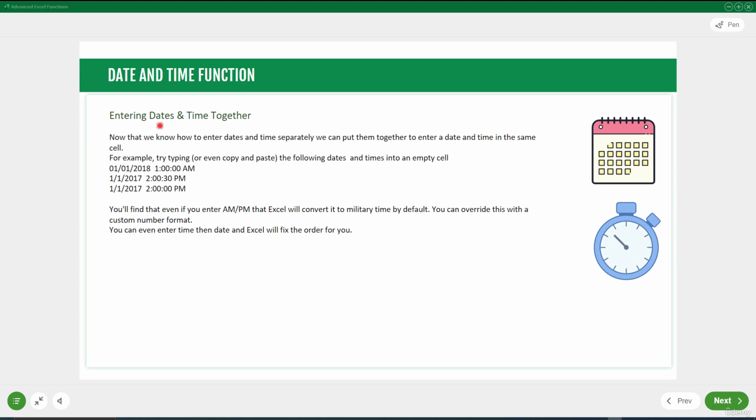In this session, we are going to discover how to enter the date and time together. Now that we know how to enter date and time separately, we can put them together to enter a date and time in the same cell. And that is exactly what we are going to explore in this session. I've already listed different formats of entering the date and time together. That means you can enter the date and time in one cell. Okay, let's jump into Excel for you to understand it better.